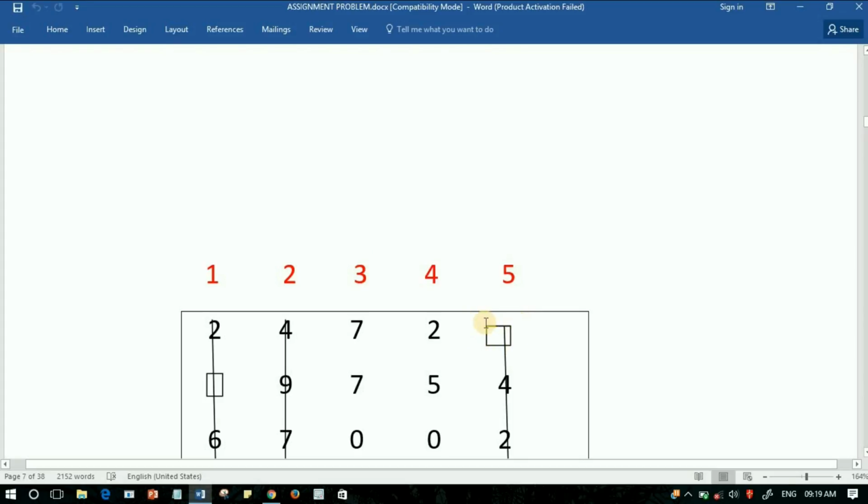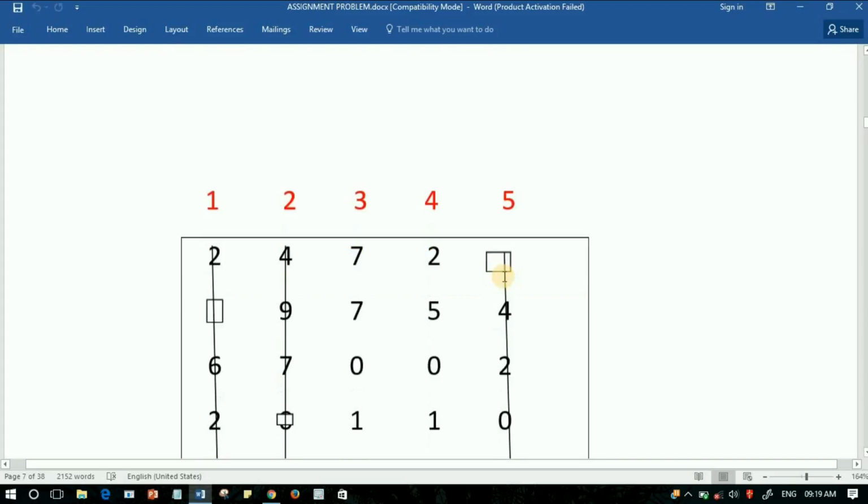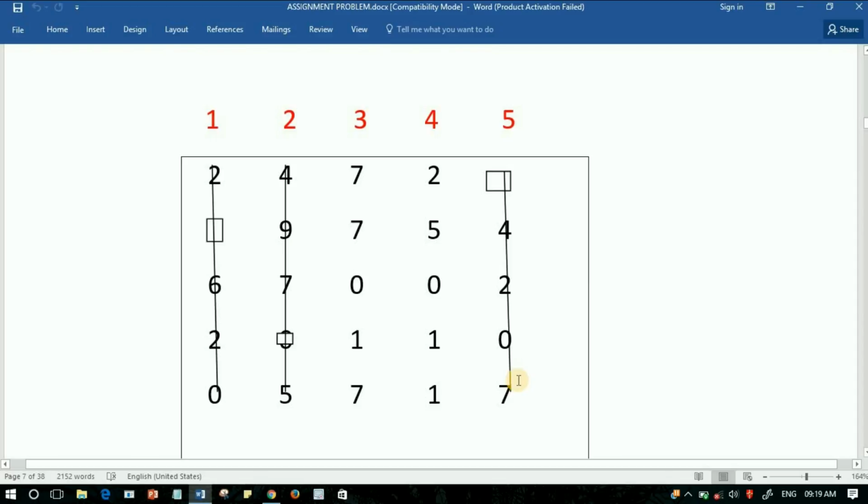We block with a square and we have to vertically cut that column, not row. In the second row there is only 1 zero, exactly 1 zero here. We block with a square and vertically cut the first column. In the third row there are 2 zeros, so we have to skip that row.